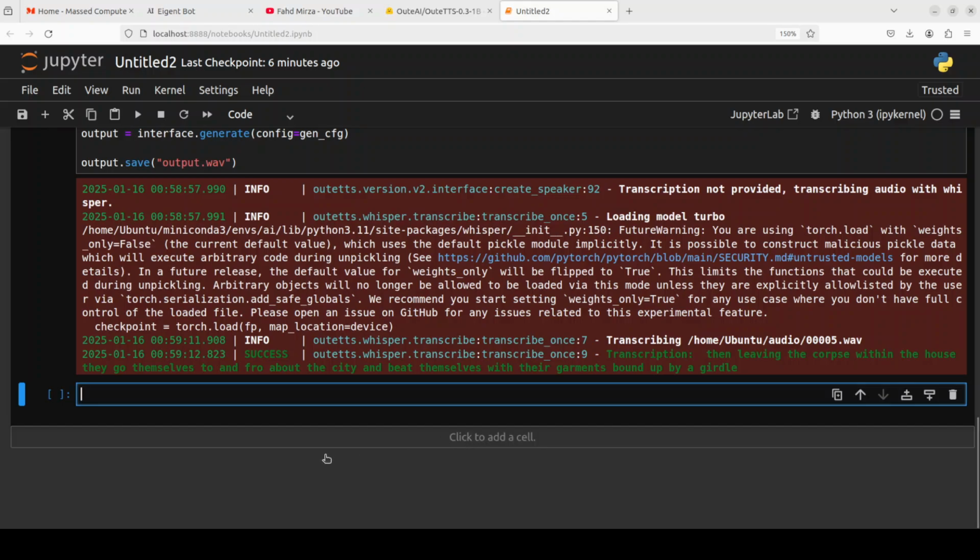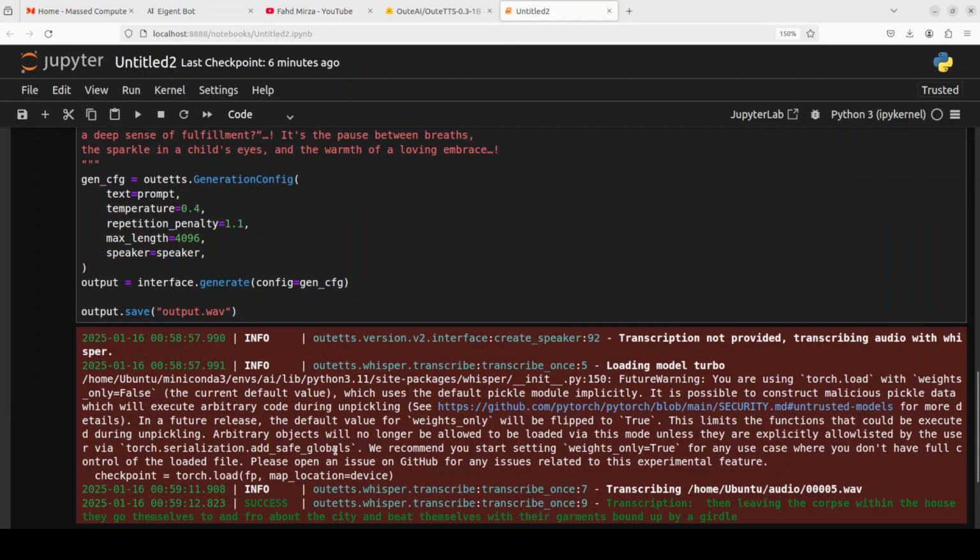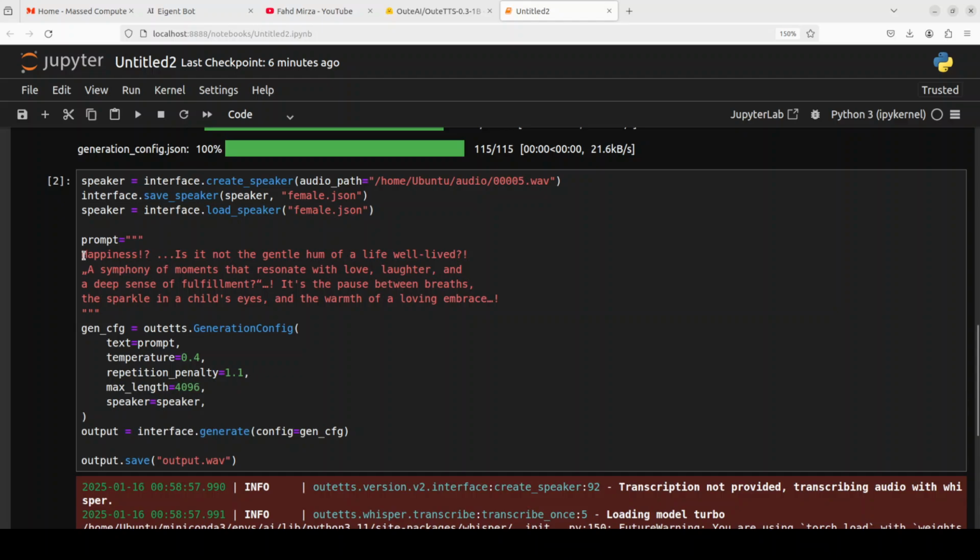Let me now move that to my browser and play it for you, the resultant one. So the same female voice which we heard should now be saying this.